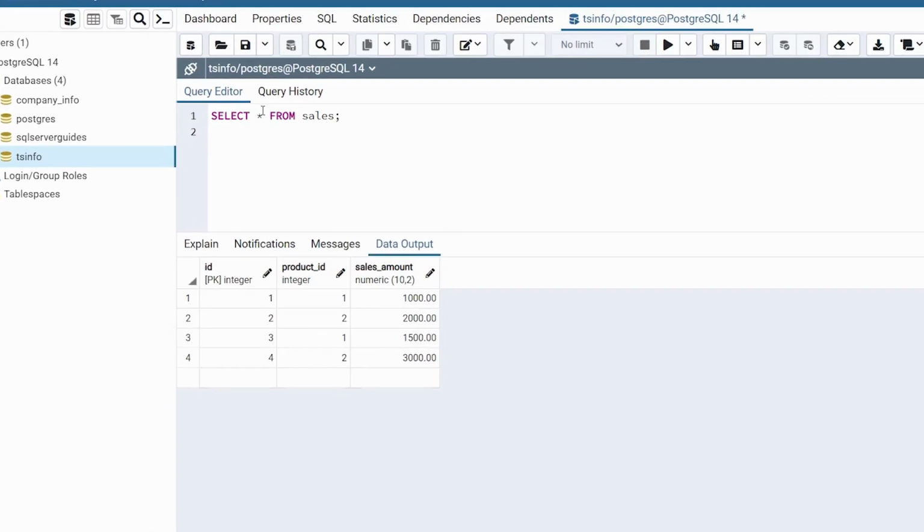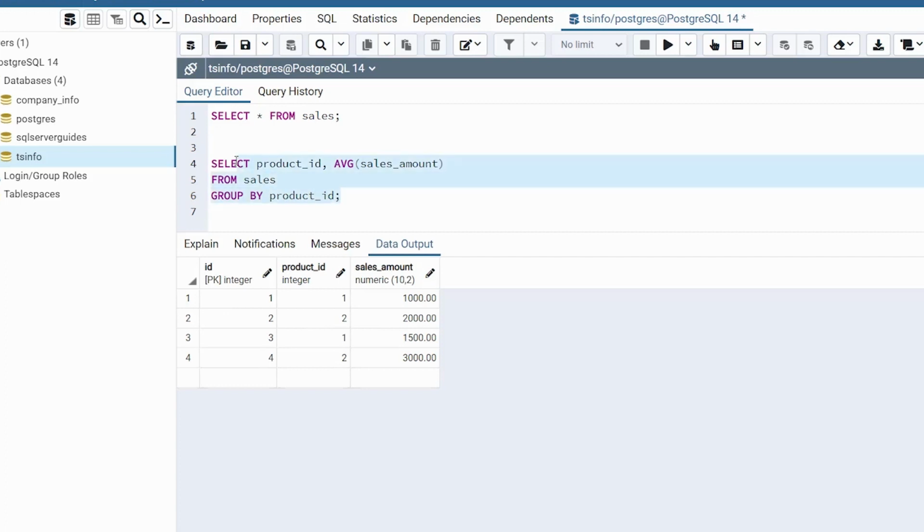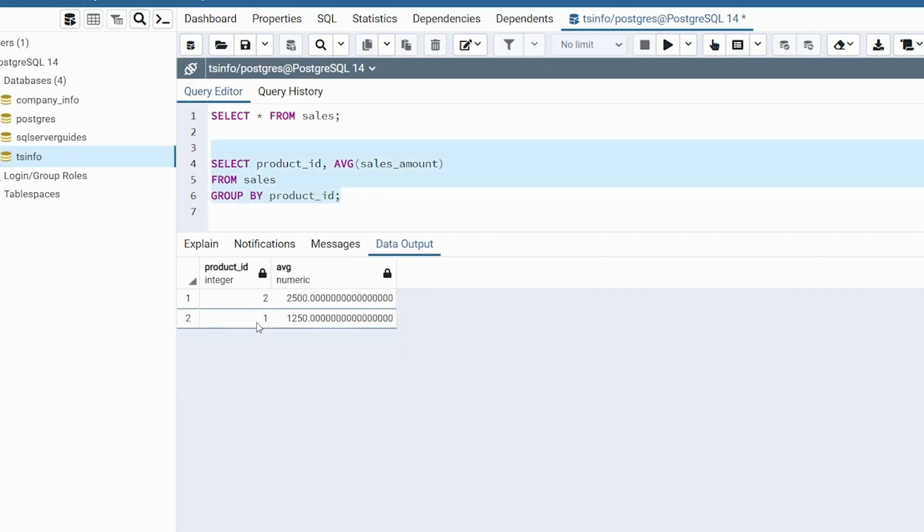For example, we are going to use the same table, which is called sales, which contains two columns, product ID and sales amount. Now, if we want to calculate the average sales amount for each product, we can use this query. Select product ID, then we have used the average function. Within the average function we provided the column name sales amount. Then we have grouped the result using the column product ID. Let's execute the code and see. As we can see in the result, the average sales amount for product 1 is $1,250 and for product 2 is $2,500. This is how we can use the average function with a group by clause to calculate the average value of a column for each group in a table.